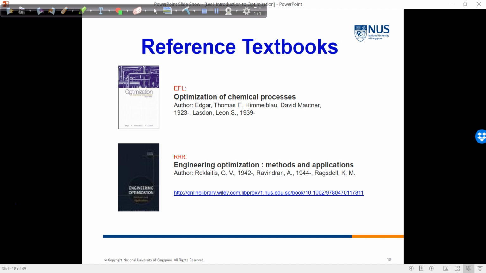This book, authored by EFL, will be the main textbook, while the second book by Professor Euclides will be a good supplement to read more about the methods and applications in engineering. I think this is an e-version, a free ebook available, so you can download it from the library and search for the book. It has very good examples inside. You can also choose some of the examples as your individual project. Okay.